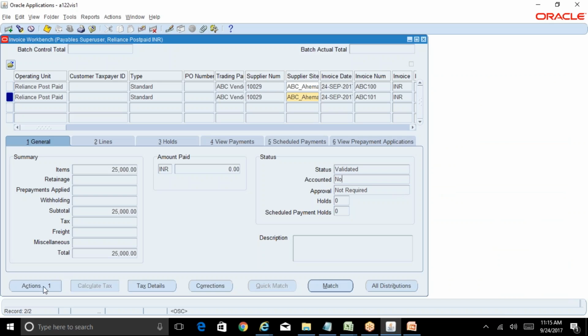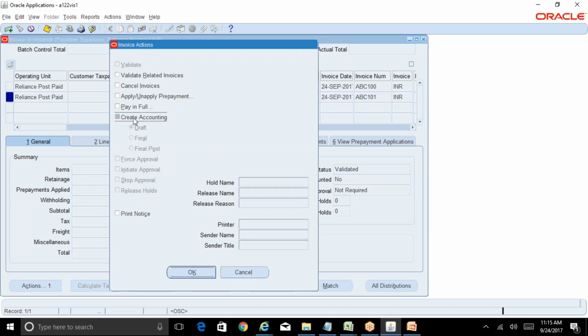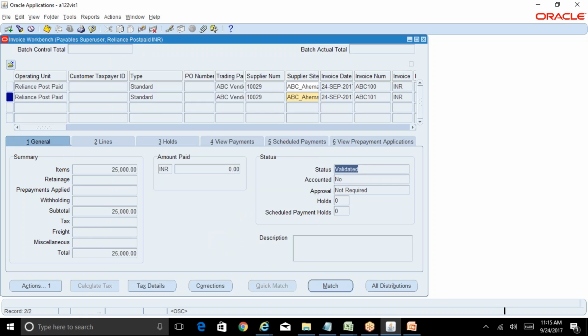Okay, then we ask the user to run in a final mode. Actions, create accounting. Now this time we'll directly do in final post mode. Before that, Arvind, if you run the draft mode without validating, it will become validated? No. Only once validated will the system allow you to do an accounting. Unless the invoice is validated, it will not even allow you to do an accounting for the invoice.